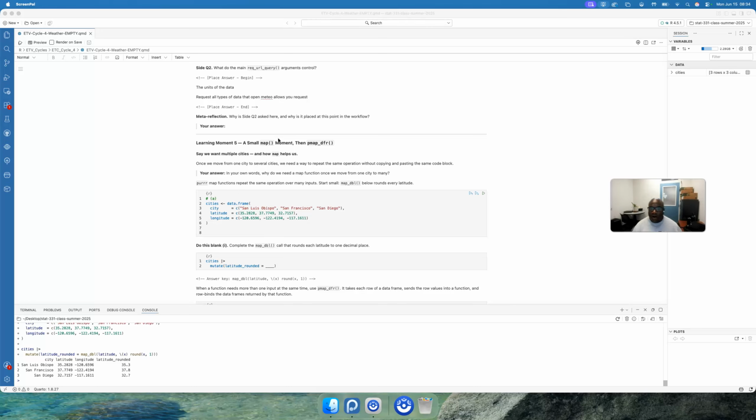PMAP DFR, data frame row, functions from the purrr package, because this is going to allow us to iterate over multiple cities. That's the key. That's the answer. Once we create our function, we're going to be able to iterate across multiple cities. So these little nuances are just for you to get used to working with these functions: PMAP, map, and PMAP DFR, even though in the function we're only going to use PMAP DFR.